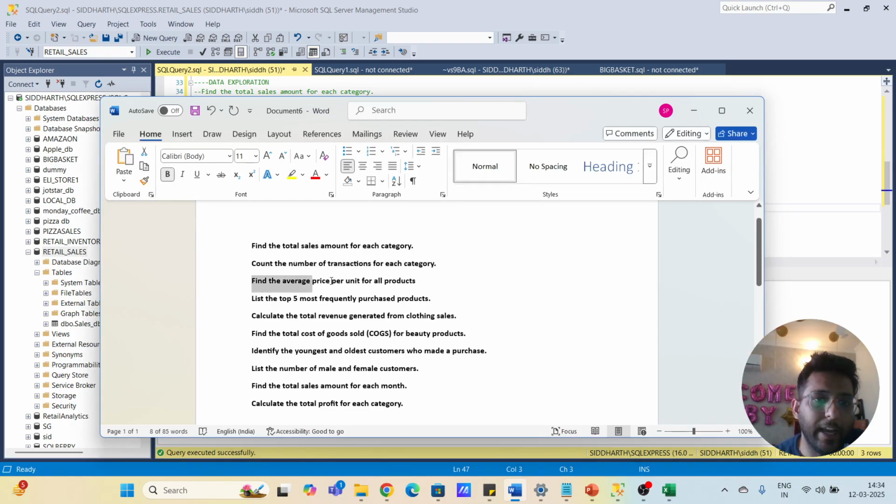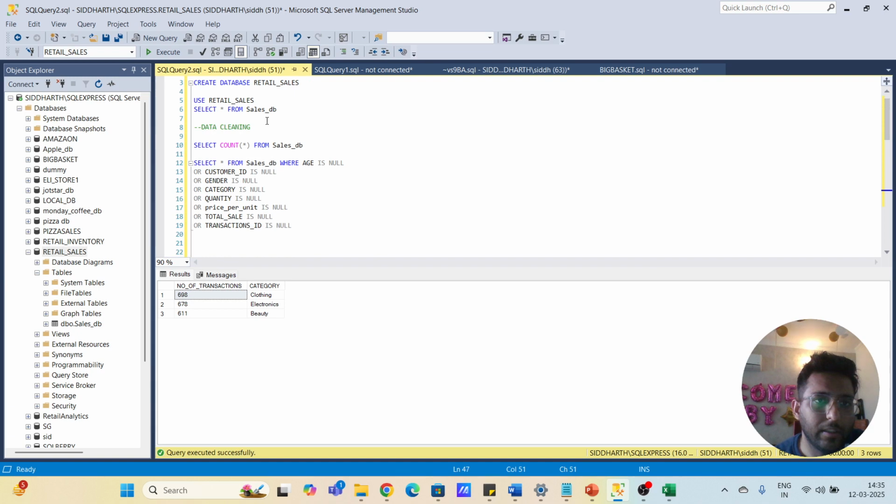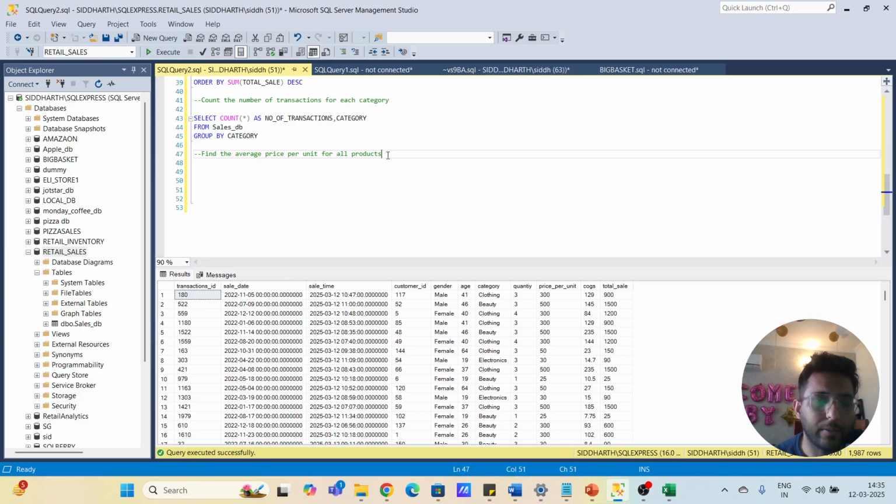Now the third question is to find the average price per unit for all the products, right? Let's go to the data set. So we need to find the average price, so we would be using the average function. There are five functions that we use on a daily basis: sum, average, count, min, max. Those are aggregate functions. Whenever you are using an aggregate function, you need to use a group by. Group by is a must whenever you are using an aggregate function.